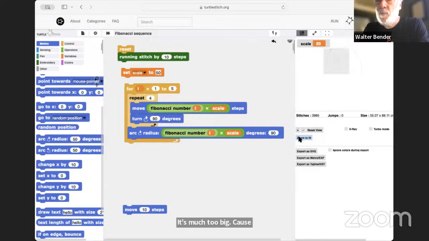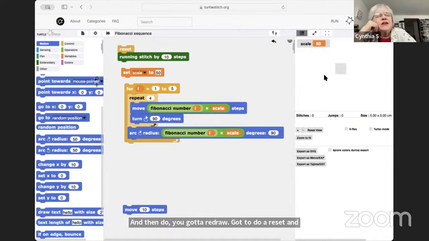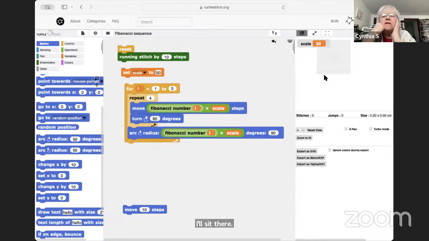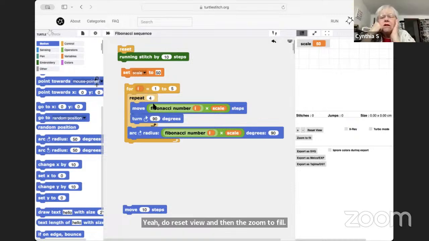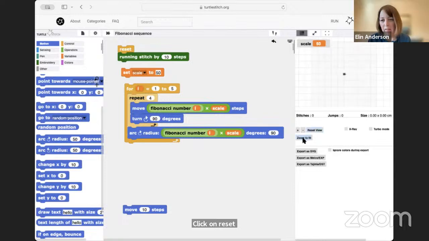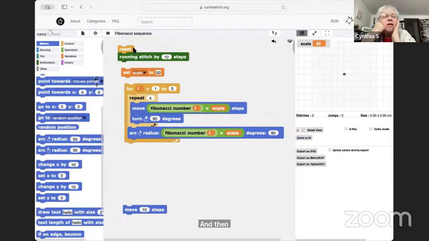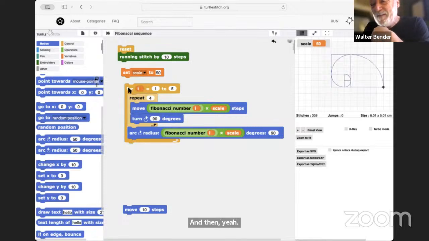And then you've got to redraw it. Do a reset. I think the scale is too big too, but click on reset view and then the zoom to fill. Click on reset. Oh, got it. There we go. Wow, cool.